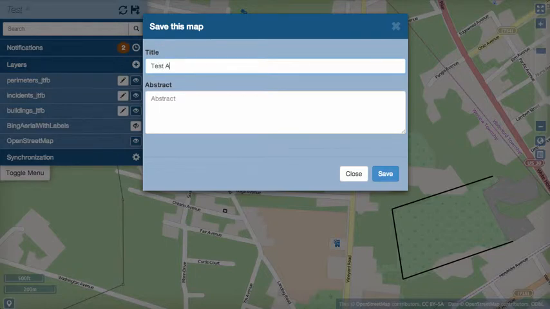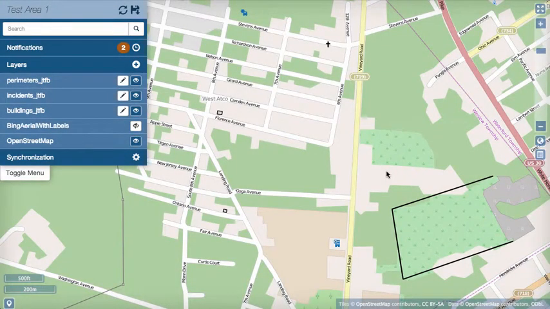We enter a title and fill in any descriptive information in the abstract text box. Click Save to keep the map, but you can abort anytime by selecting the Close button or the X button up here in the corner. But there, our map is saved, and notice that the map title now appears up here above on the Layers panel.